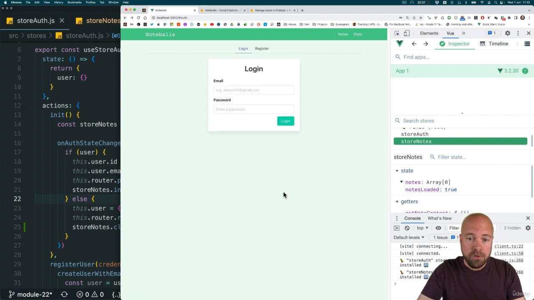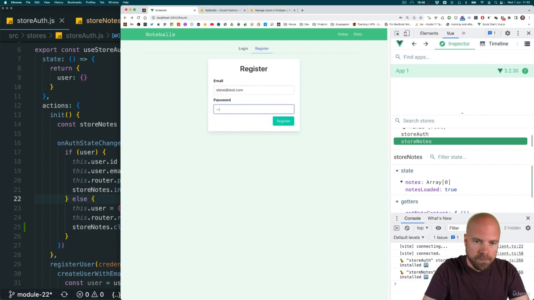Okay, let's register a new user to make sure that multiple users can use this app on the same browser or on multiple browsers or devices. So I'm going to create a new user, click on the register tab. And for the email address, I'm going to use steve@test.com, but you can use whatever you like. And the password again, test123.